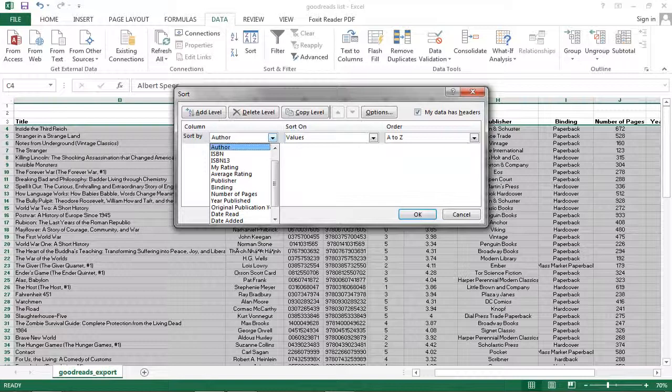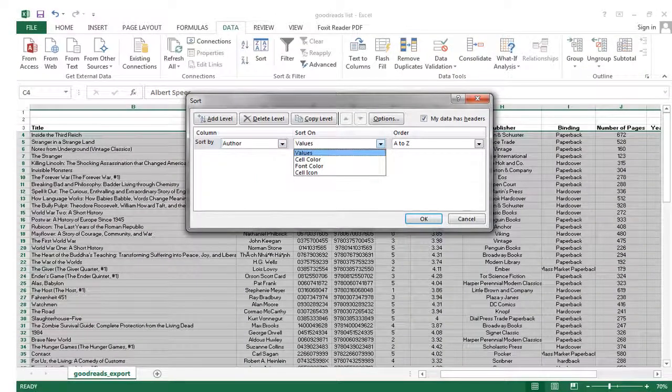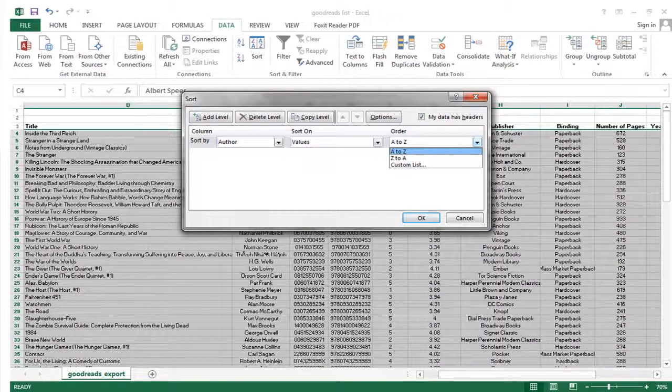We can see here that the first column is all the categories in my spreadsheet. Then I have the second option of sorting on either values, cell color, font color, or cell icon. I'm just going to do values here. And since Excel knows that this is an alphabetic entry, it's giving me the option of sorting A to Z or Z to A. If this was numbers, it would be either smallest to largest or largest to smallest.